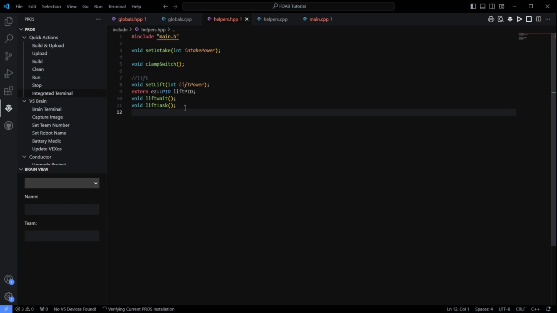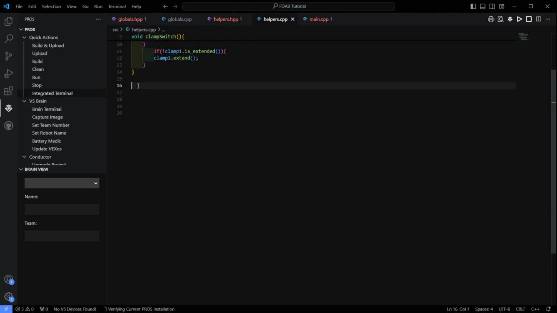So now what does this look like when we're actually creating these functions? Let's go ahead and copy this over to helpers.cpp, just like that. And we're going to leave the 2 here. These are for auton, these 2 right here. We're going to start with the 2 on the top.